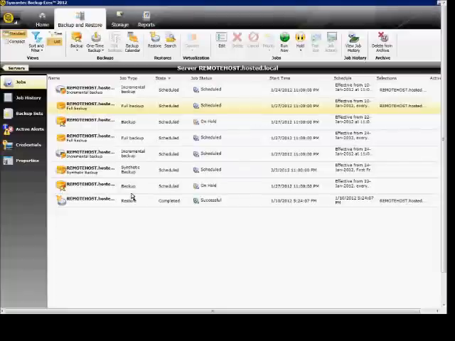In this how-to video for Backup Exec 2012, I'm going to show you how to duplicate a job so you can back it up to another location, another server, or another location within the same server.